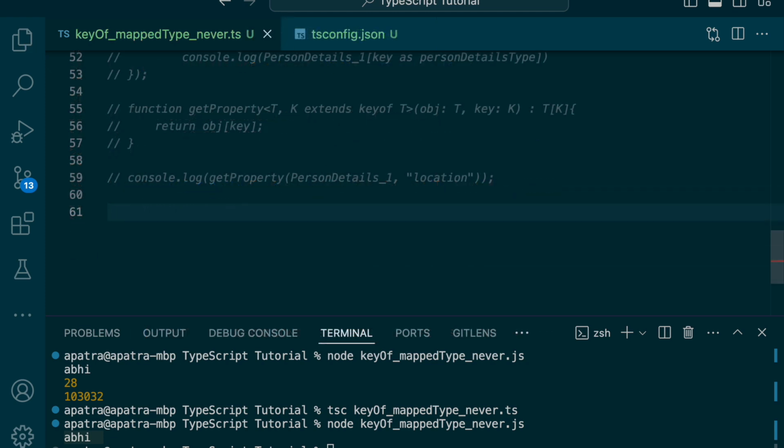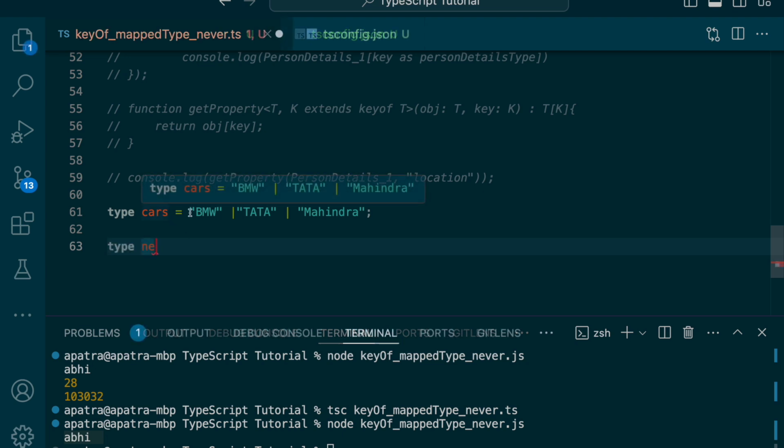So next we can discuss map types. Map types are a feature in TypeScript which allows us to map over a union type to create a new type. So we know what a union type is, right? We can create a new type over a union type. That's how the map type works. Cars equals, it can be BMW or Tata or Mahindra, right? Because this is the union type.